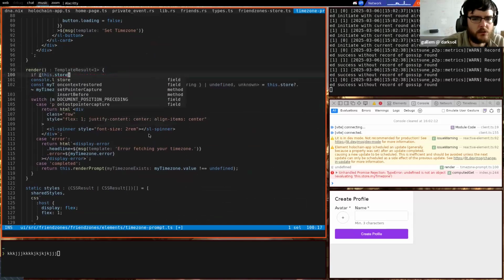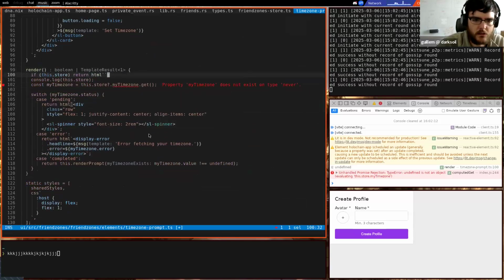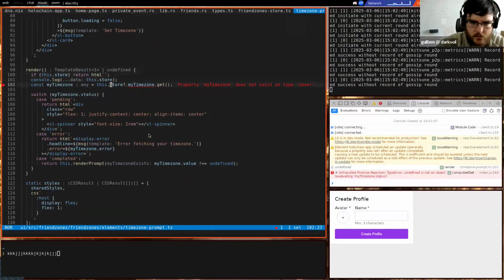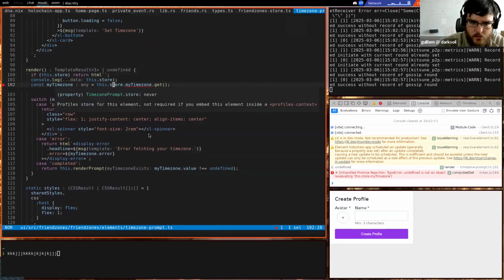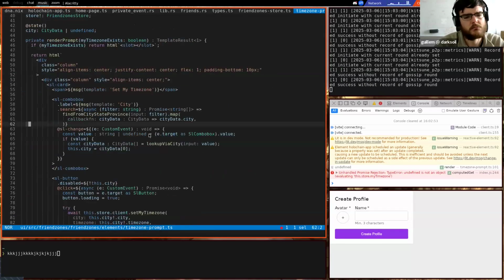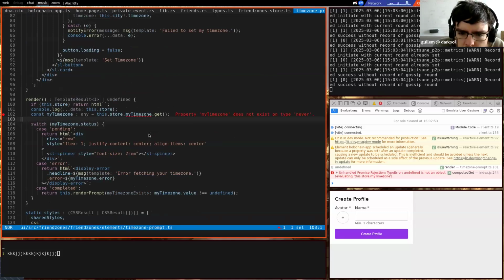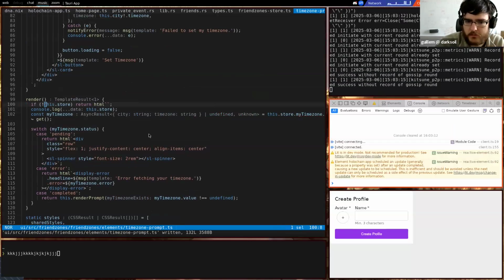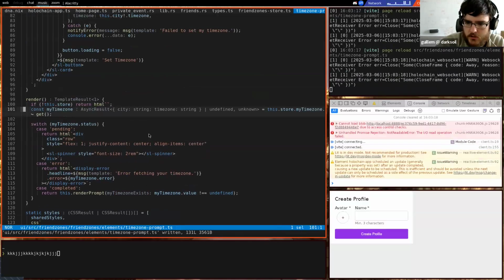Interesting. So this dot store, I think, yeah, okay. I think this is just, oh no, this might be an actual thing. Why is this not set? The other way around. Good, no error anymore. Hopefully it still works. Let's just see.